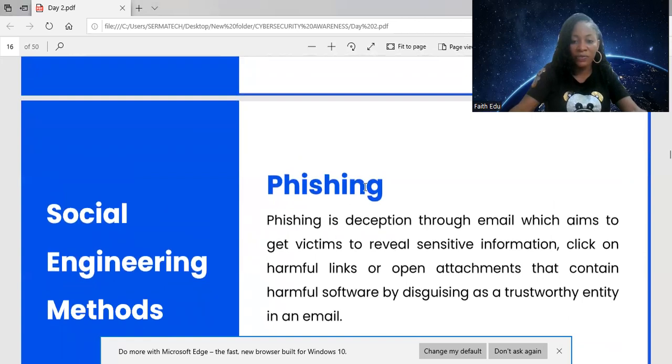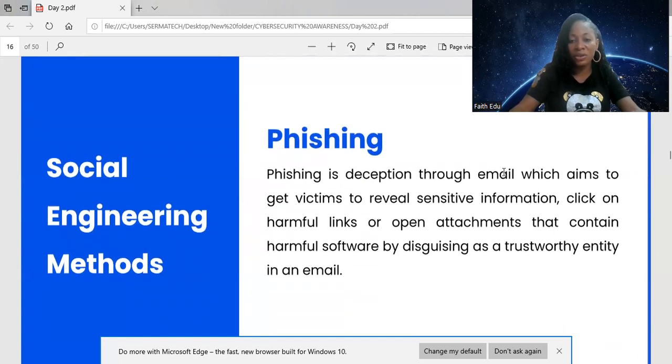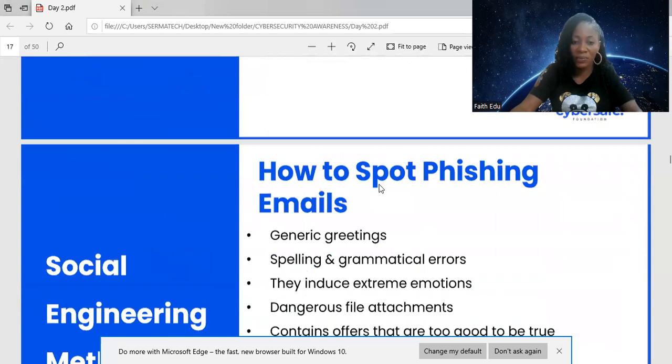Remember, we talked about phishing, social engineering methods. We have phishing here. Phishing is deception through email, which aims to get victims to reveal sensitive information, or click on harmful links or open attachments that contain harmful software, by disguising as a trustworthy entity in an email. So, deception through email is referred to as phishing.